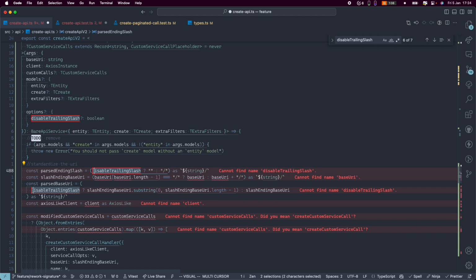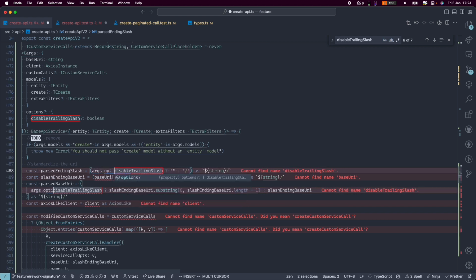Oh, my Vim just messed up. Okay, args, options, and then disable trailing slash. That should do it.